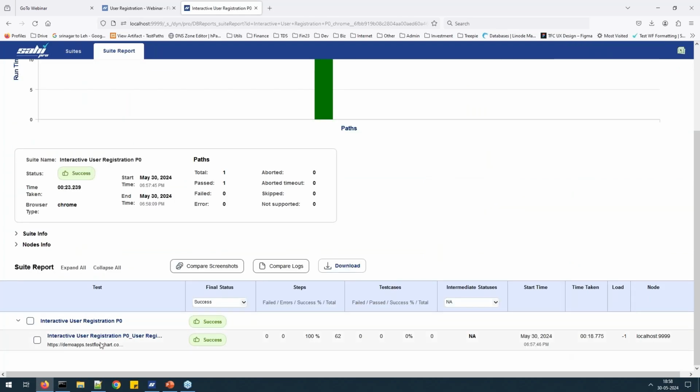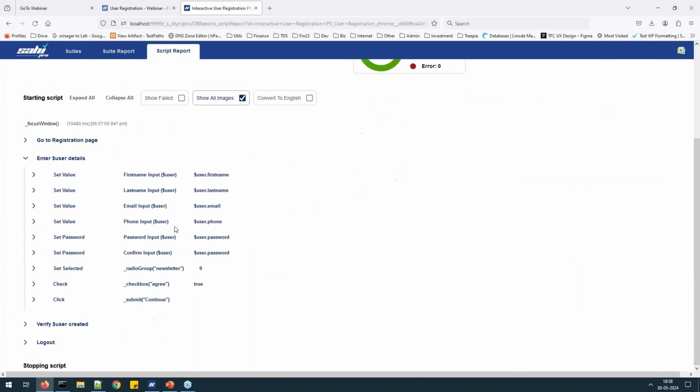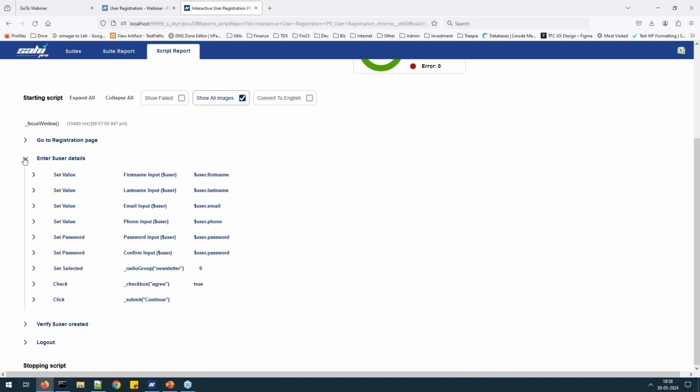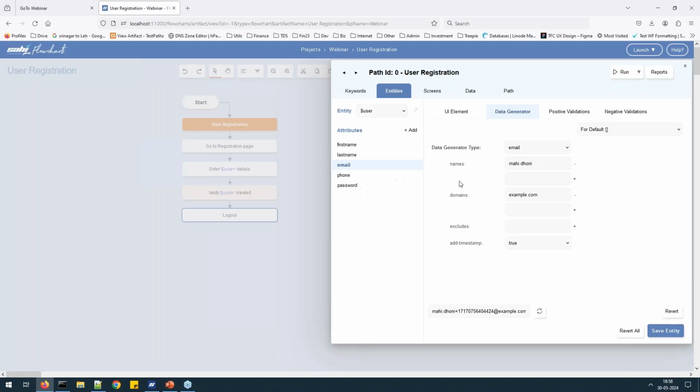Here you'll see these are the different steps. You can look at enter user details. It shows you the set value of first name, last name, email input, etc. You can open it to see the script. You can see that set value email, and then this particular thing was put in there. So you get the full details of whatever is executing and how it is actually implemented, etc., in the reports. Now let's go back to this.